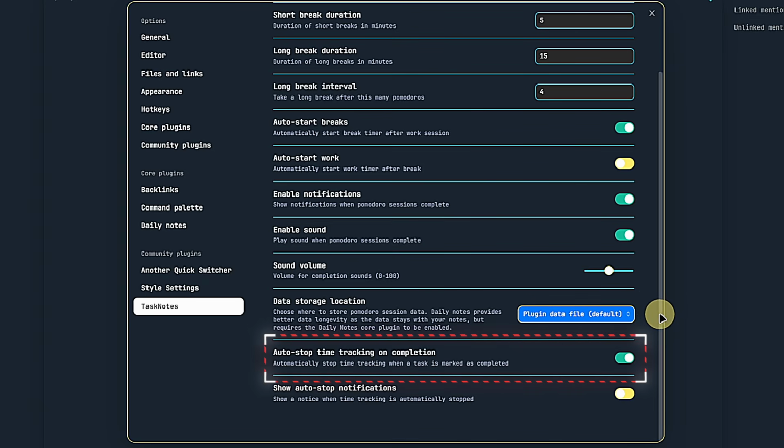When auto-stop time tracking on completion is enabled, TaskNotes will stop time tracking as soon as we mark a task as done. And with Show Auto-Stop Notifications, we will get a small visual confirmation when the auto-stop action happens. If we find this too distracting, we can keep it disabled.